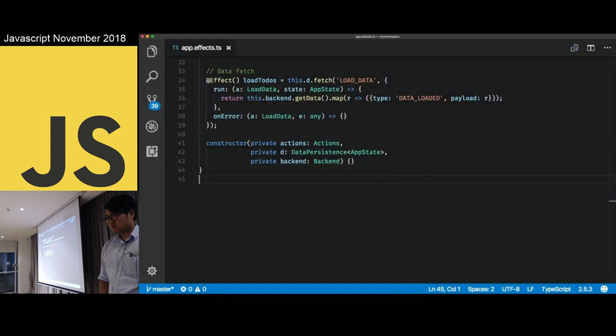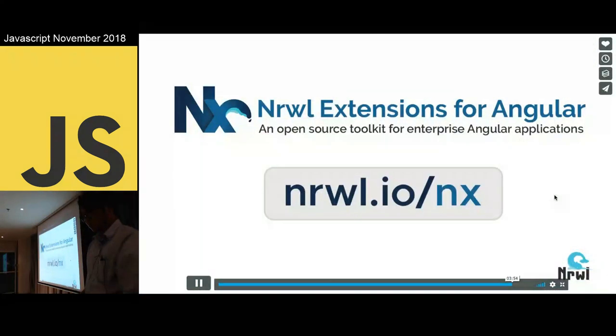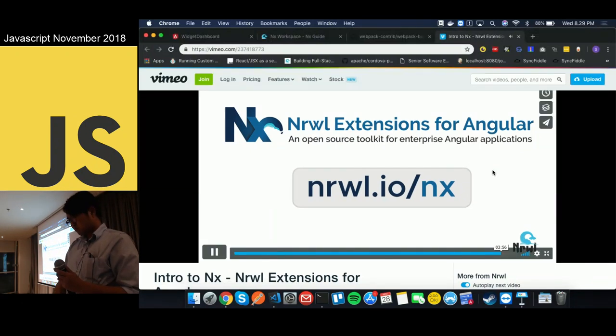And when you need to handle data persistence in a reliable manner and work that into your NgRx implementation, Nx has you covered. Nx comes with a data persistence class designed to work with NgRx effects that you can import and use, which provides patterns for handling data fetching, as well as optimistic and pessimistic updates. And Nx is packed with even more goodies, like lint checks.